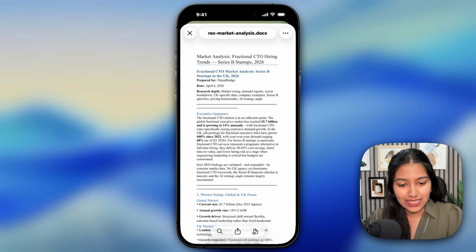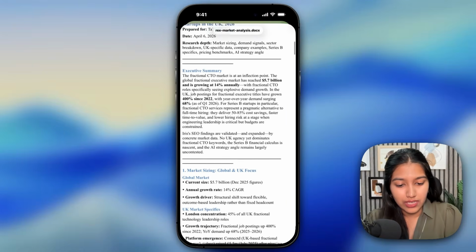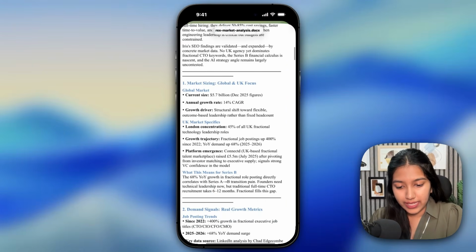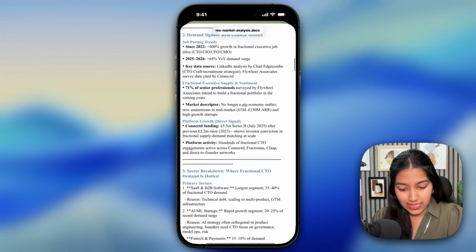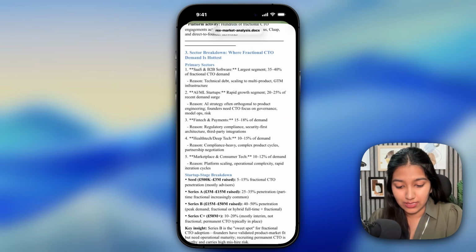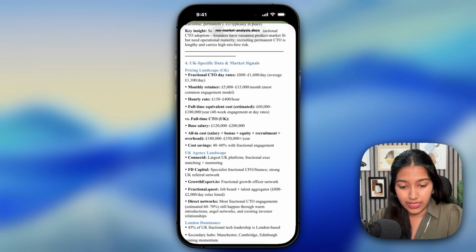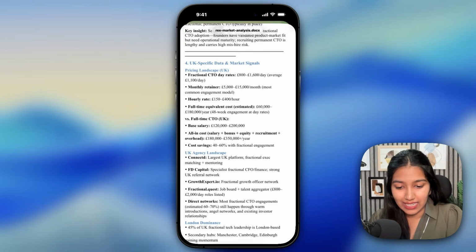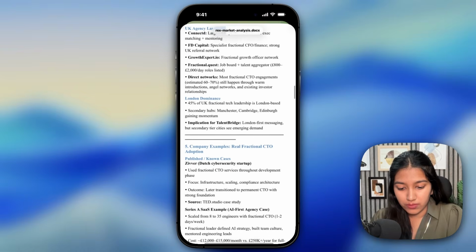So this is basically the market analysis. That was more of the SEO analysis. This is market analysis. So here's the executive summary, growing at 14% annually. Global market, UK-specific demand signals, sector breakdown, so where the demand is the hottest. UK-specific data. So here's the hourly rate, here's day rates, monthly retainers, full-time cost.